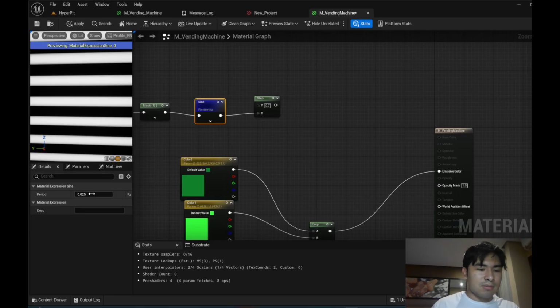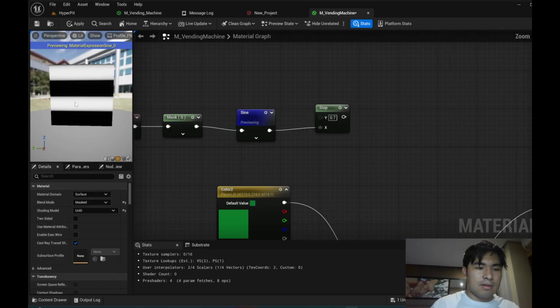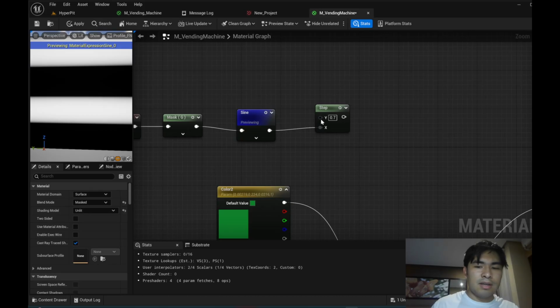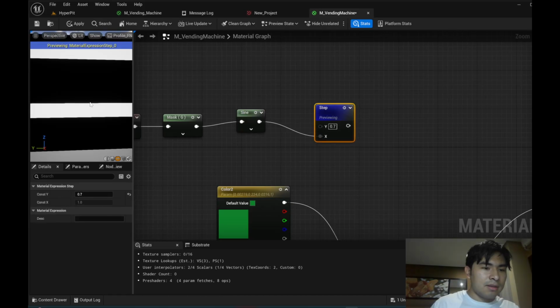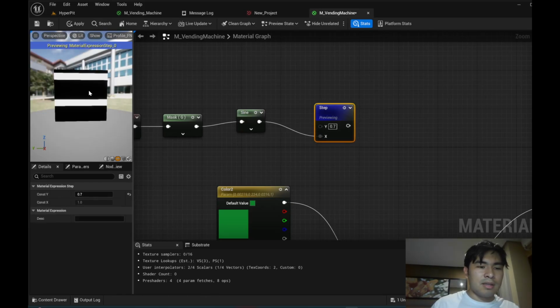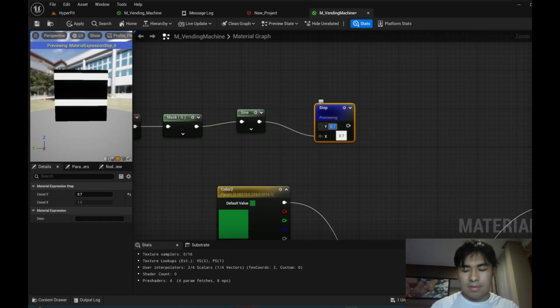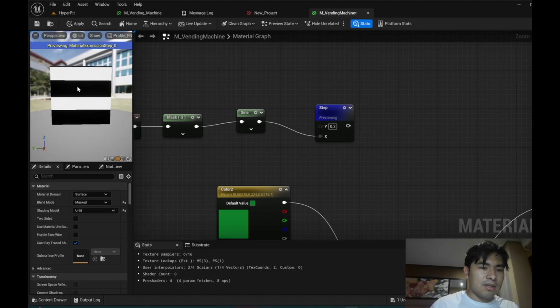To better visualize this, we can make this 0.5. You can see there's still this fading effect going on with just a normal sine node. But if we preview the step node, then these edges become completely clean. Now the disparity here is a bit weird, so I'm going to change this to something like 0.2, and that creates these nice edges.